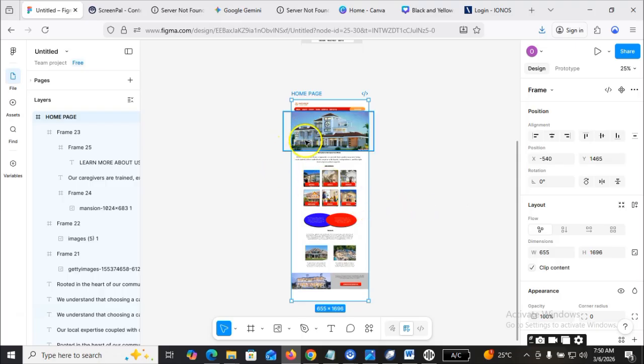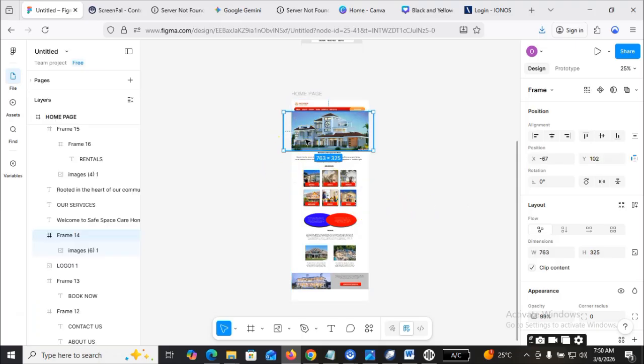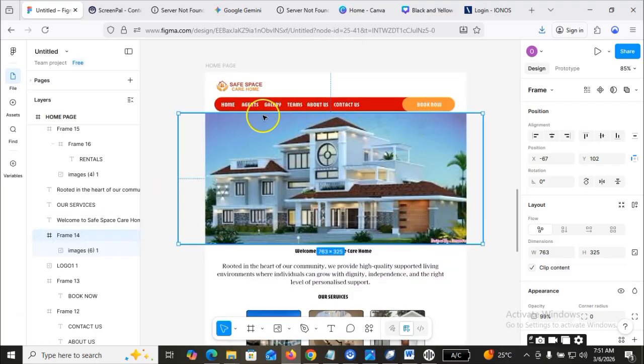So this is a complete design. Alright, so this is what we have been working on. You can see. I'm not going to zoom in to see what we are doing. So we are done creating our home page.